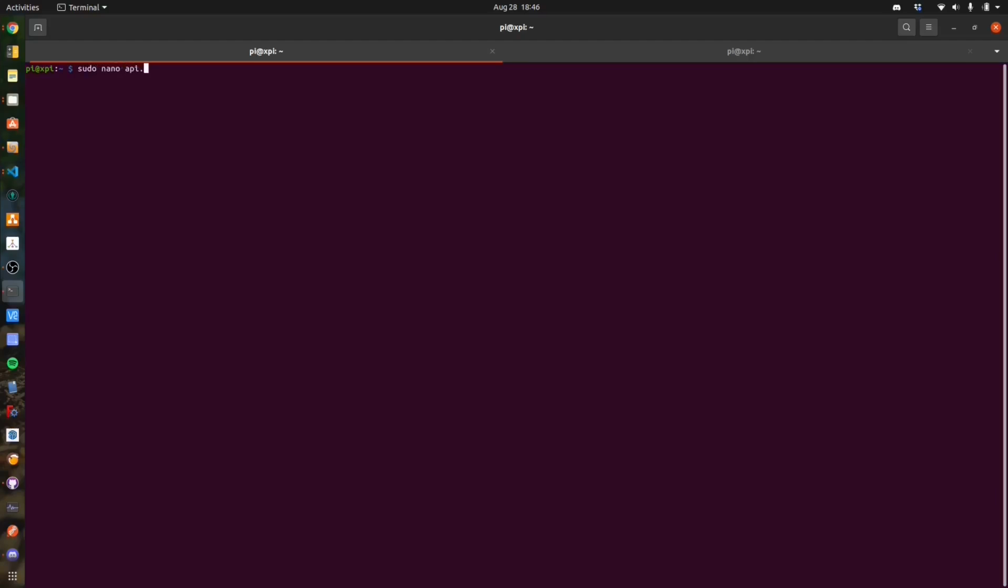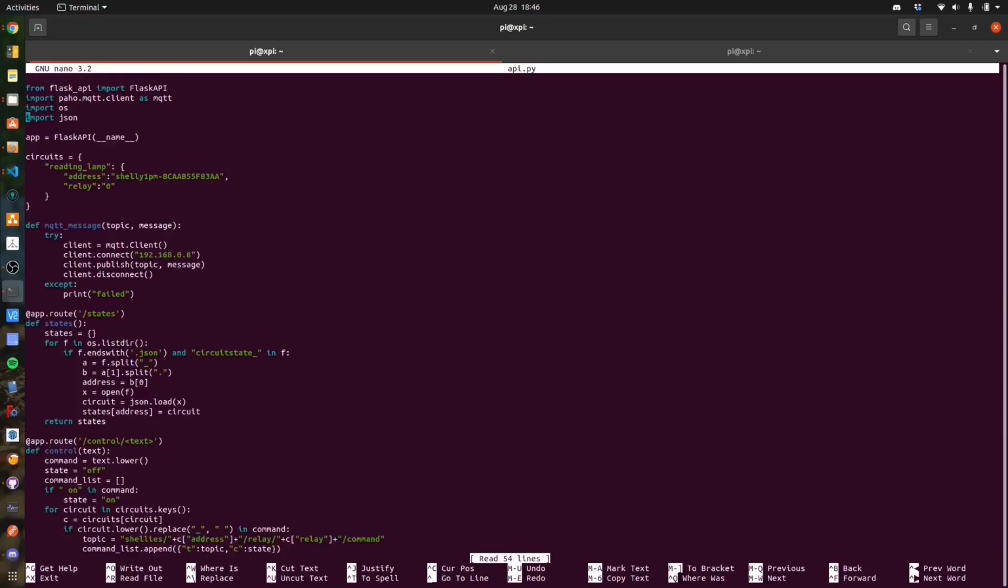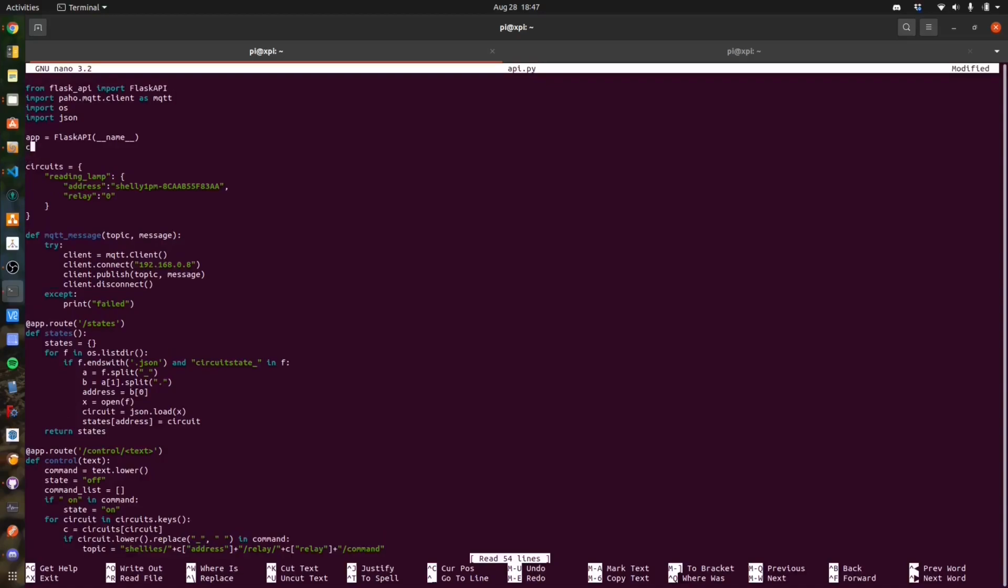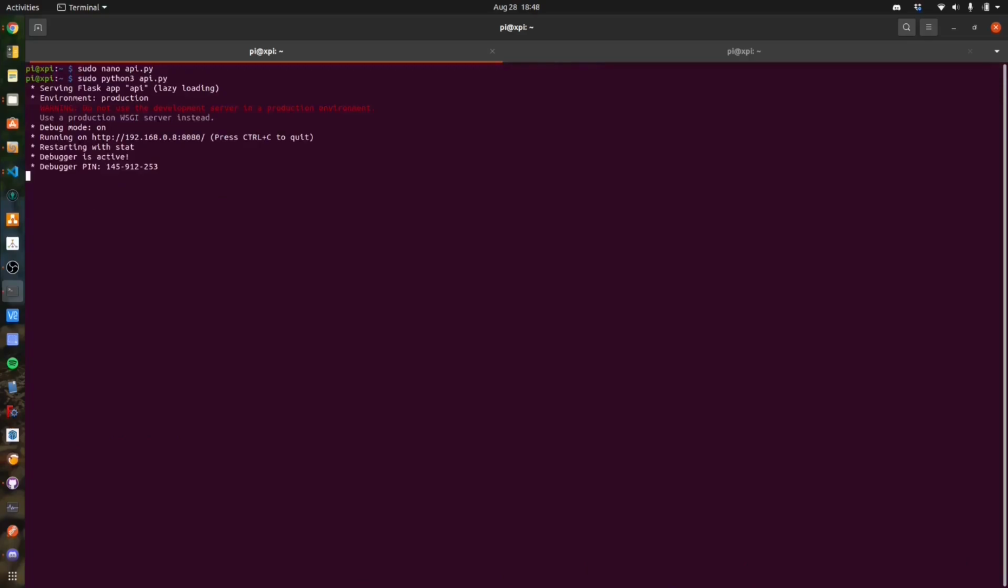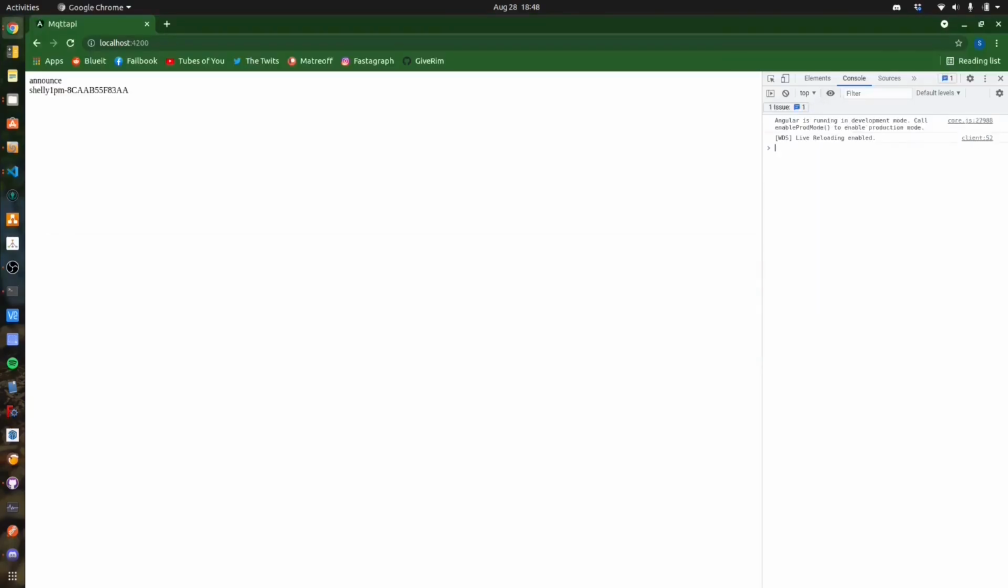Let's check our API. We need to add our CORS exception here. And we'll just create this for all endpoints and all origins. And let's go ahead and import our Flask CORS library. Restart the API. And there we have it.